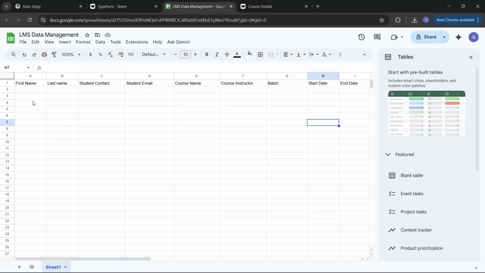You can see that I have the first name, last name, basically all the details I want to capture from my Typeform. So make sure that whatever details you're capturing in your Typeform, the same details and the same number of columns exist in your Google Sheet so that your data is mapped accurately. Now let's go to your Typeform.